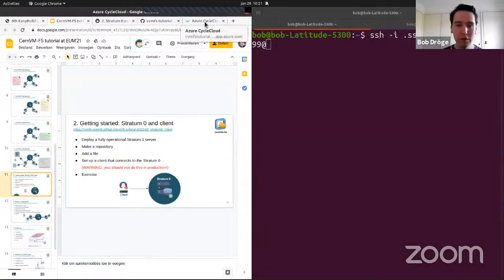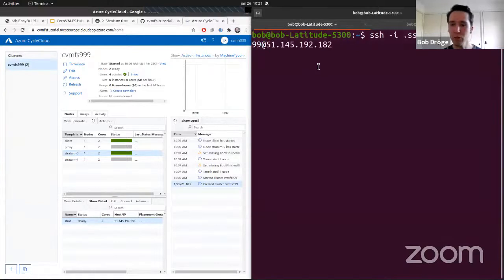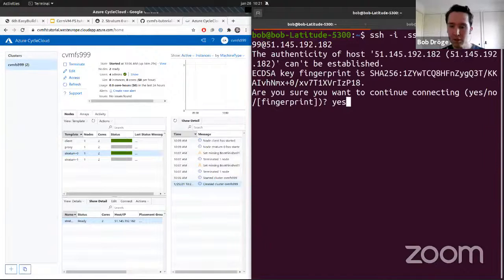So I will go back to the Azure Cloud instance because I first want to connect to the systems in my terminal over here. So I need both the client and the Stratum Zero, which Kenneth has just started. So in order to connect to those, you basically just copy paste the IP address from here and connect with your username and key to the machine. So let's see if that works.